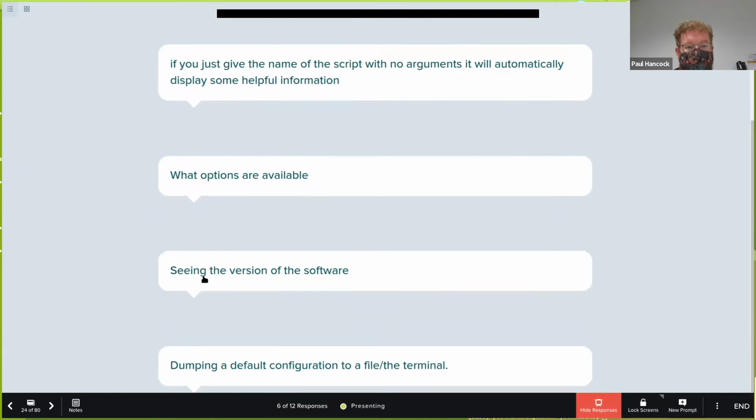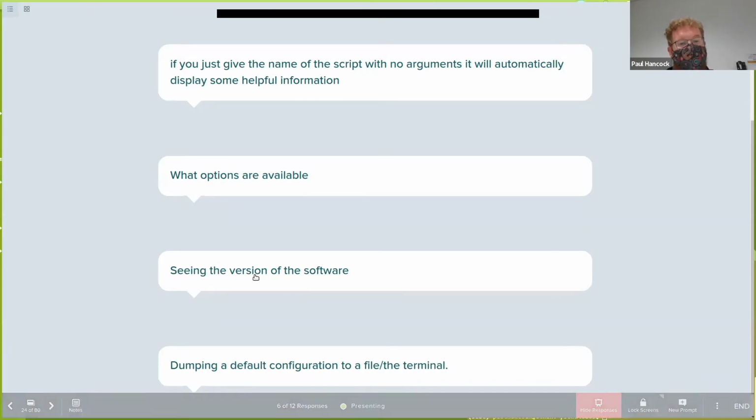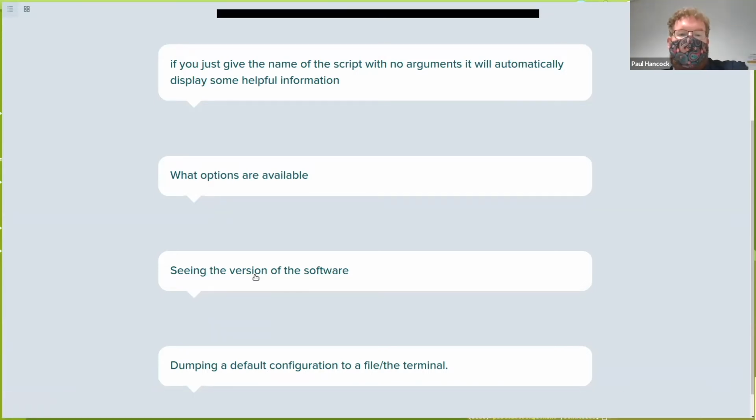Seeing the version of the software, this is an excellent idea. So if you're going to try and tell somebody, I'm running Myriad, I want to figure out what version it is so that when I run a tutorial to help others, or if someone's complaining about a bug that they found, it's really good to be able to see what the version is.